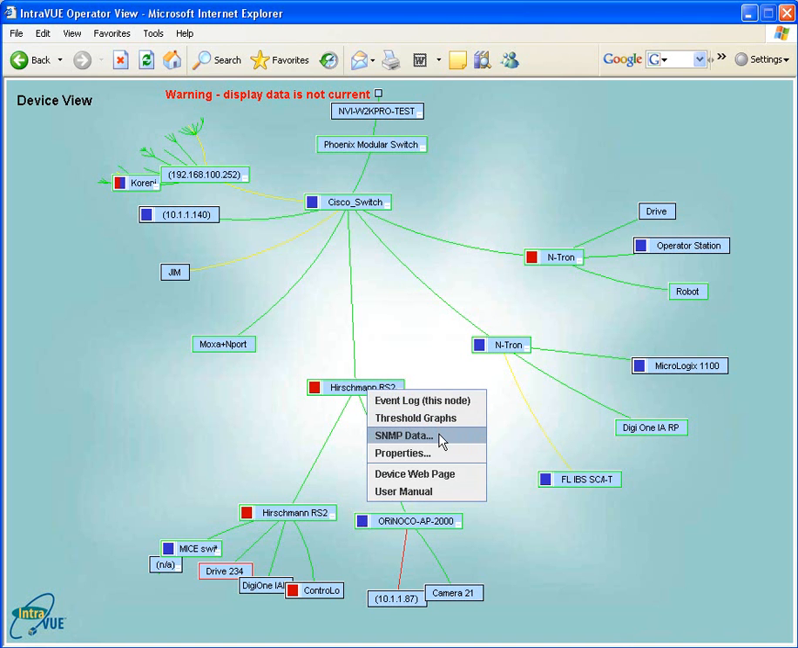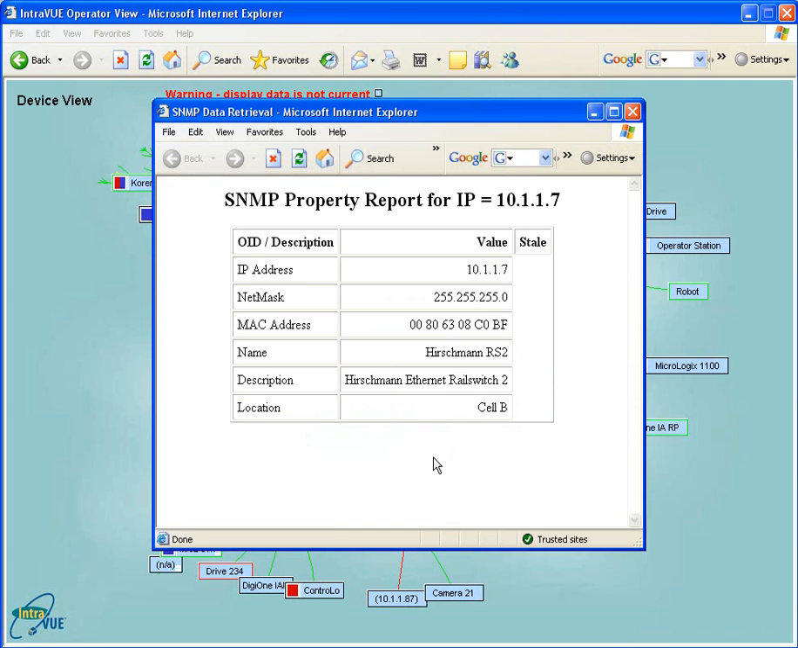The SNMP data item will bring up a window that will show you some SNMP data for that device, and there's a way in IntraVUE to configure additional SNMP data to be displayed or even made available through Modbus TCP.